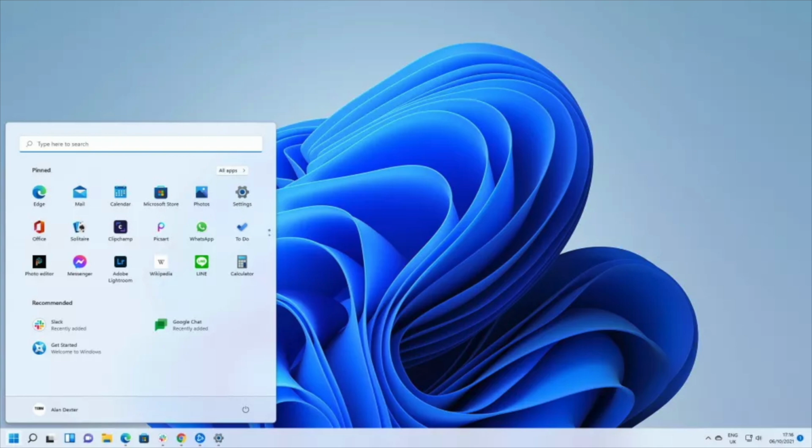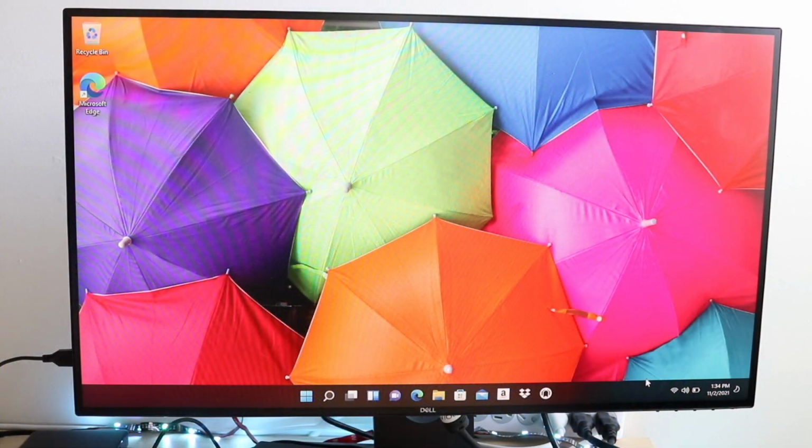And that's pretty much one of Windows 11's biggest distinct features, that middle taskbar. But now you can actually change it to the side. And that is another really awesome thing you can do within Windows 11 now.